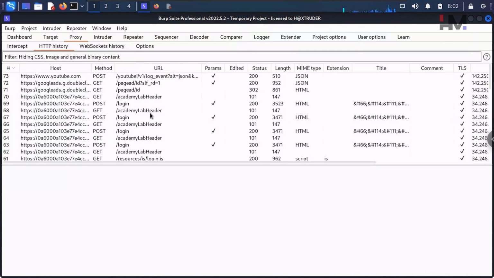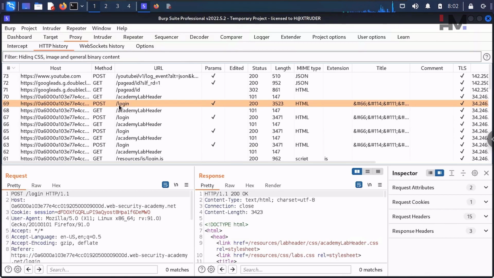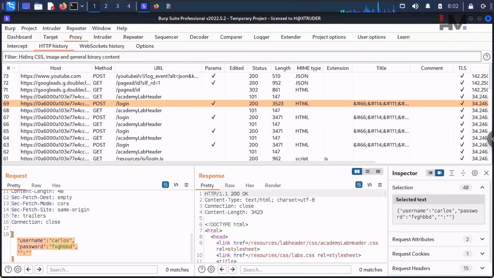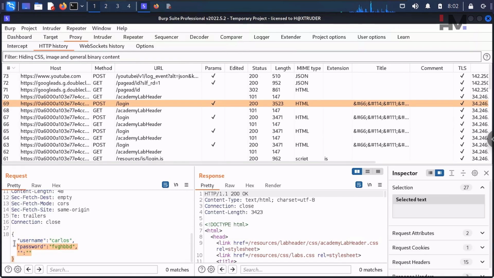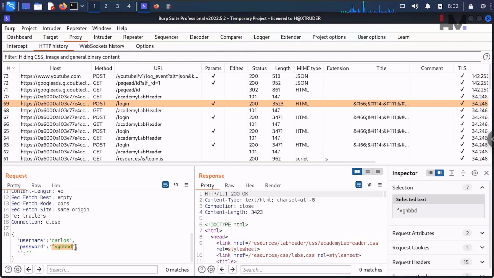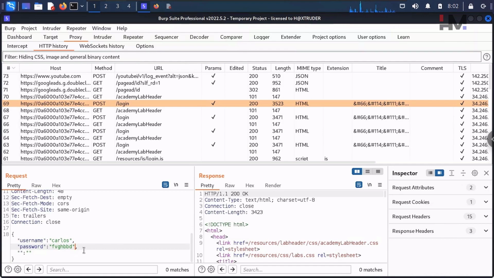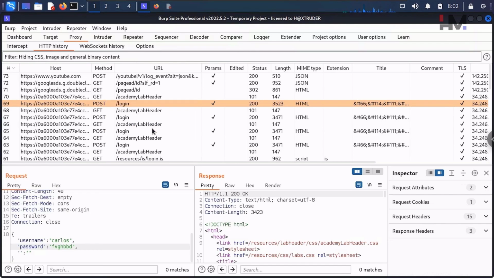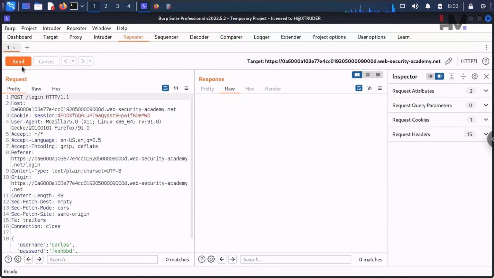Let me go to the proxy history. And here if you see this POST request, everything is going in a different way. The MIME type is JSON. Okay. So this is a JSON format one. So here, in the place of one password, we are going to keep a comma and give n number of passwords at once. And let us see if we are able to log in. Let me take this to the repeater and hit send.